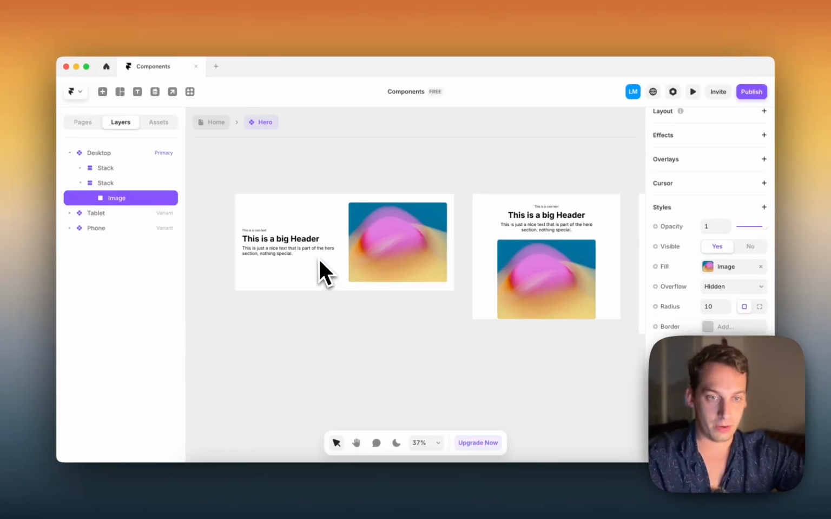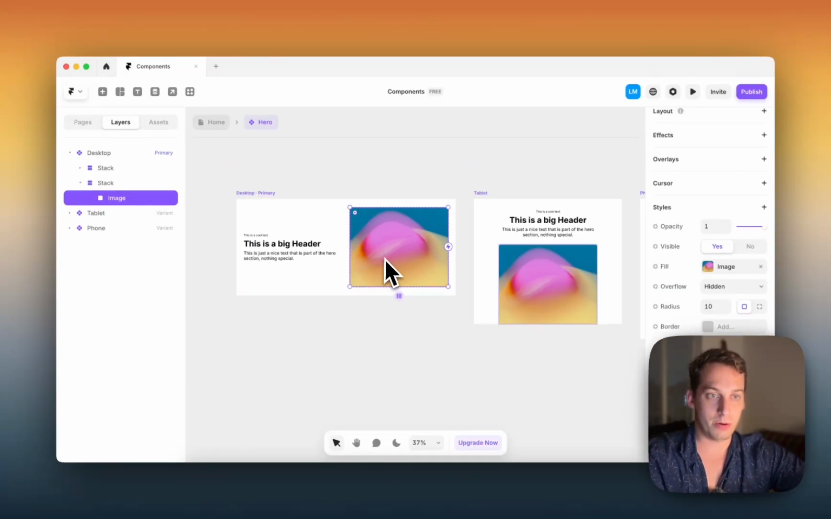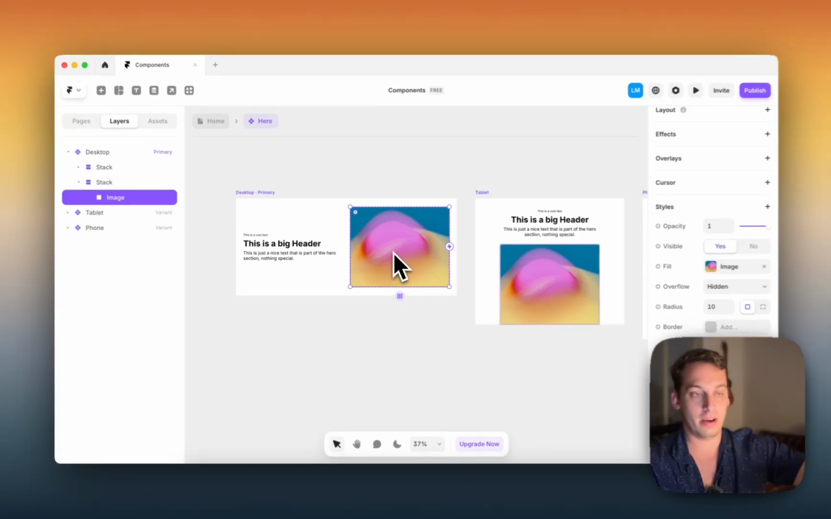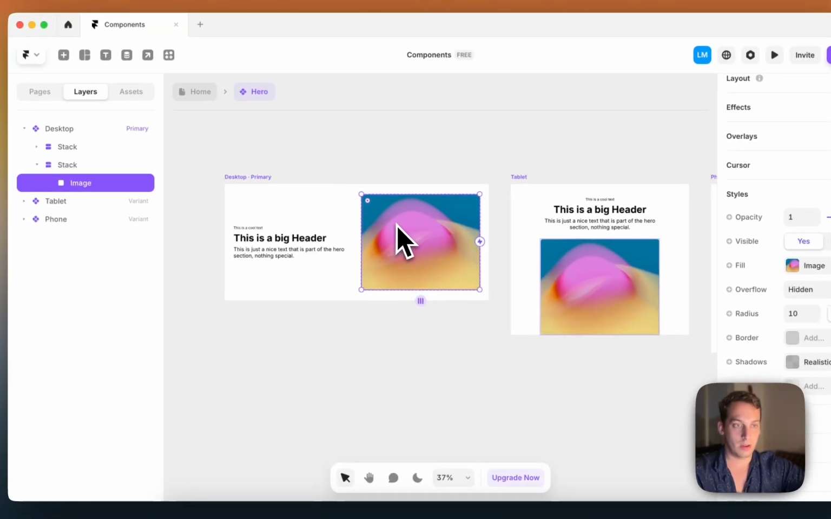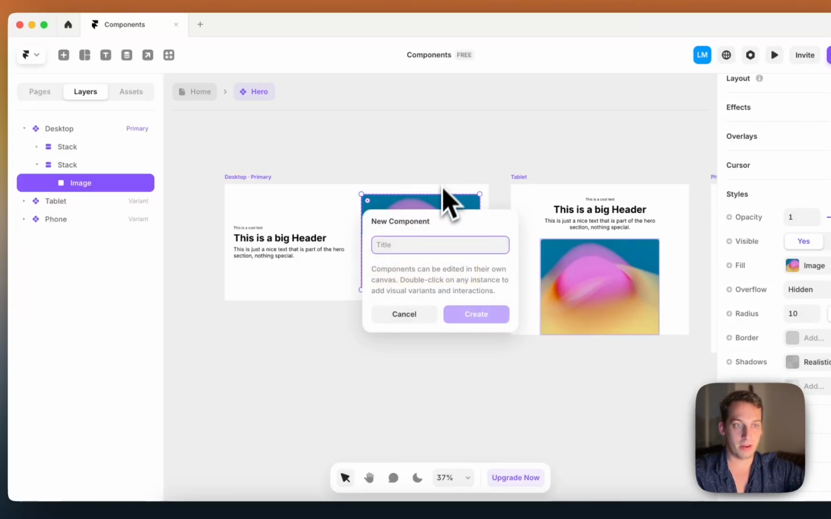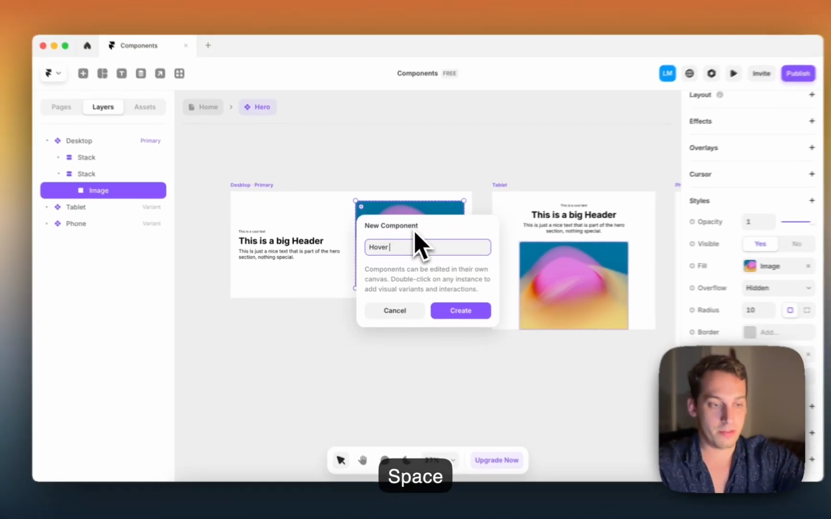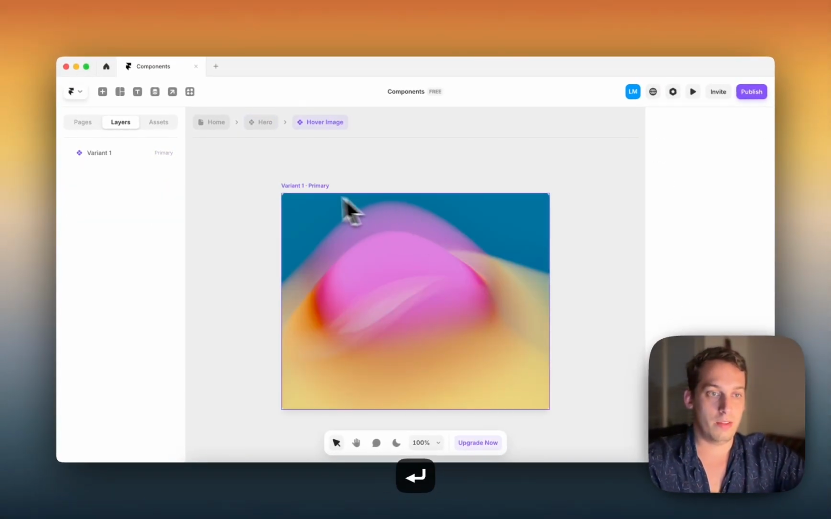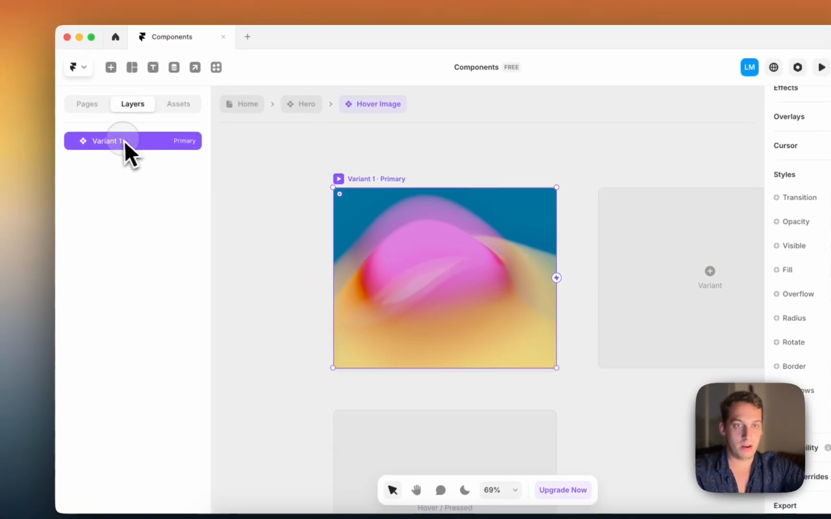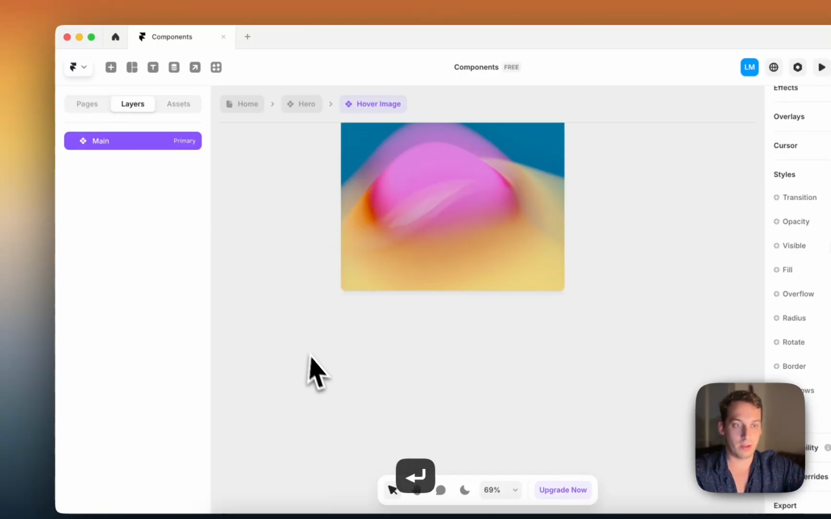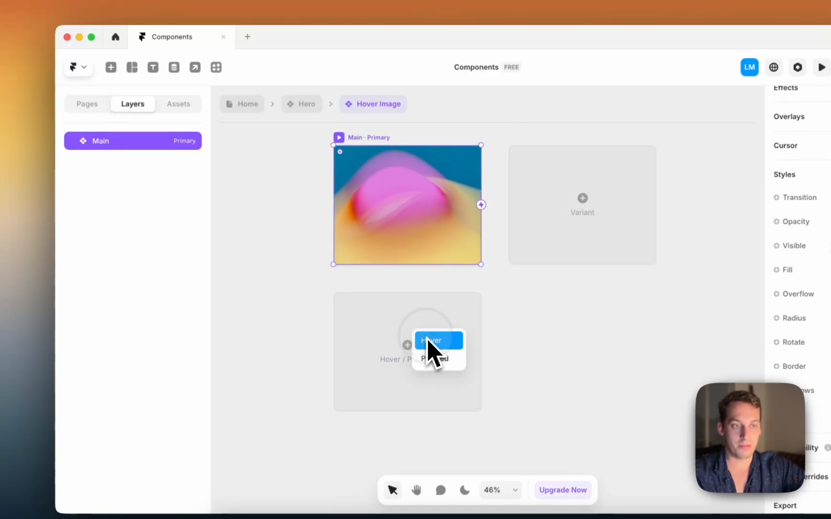And something else I quickly wanted to show you is that you can create components inside of components. So if we want to create a nice little hover effect over this image, right? If you hover your mouse over the image, the text pops up from the bottom. We can create a component from that and call it hover image. We have variant 1, which is the main. Let's just call it main. So we have everything organized and we have the hover effect.